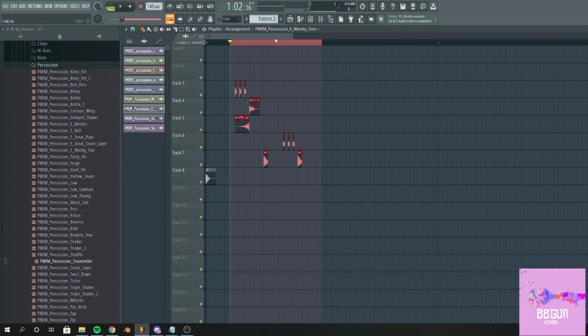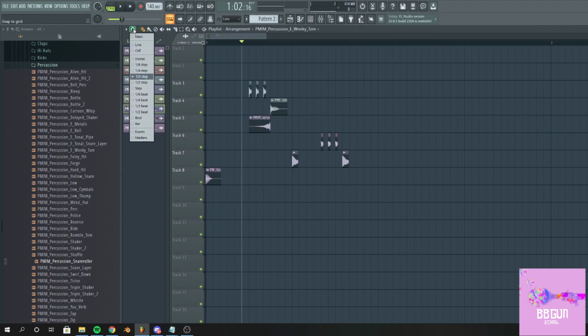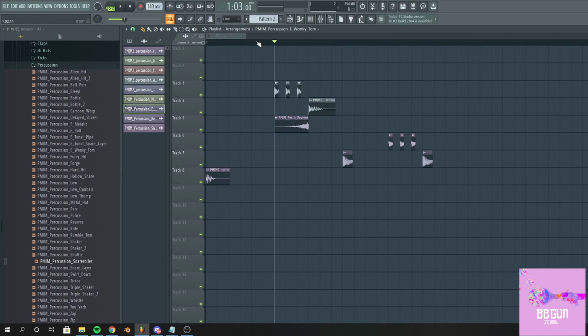And when making these types of patterns, which is quite easy, just to get this very gun type of pattern, just click the little magnet, put it on 1/3 step, and just make a little pattern like that before it hits.